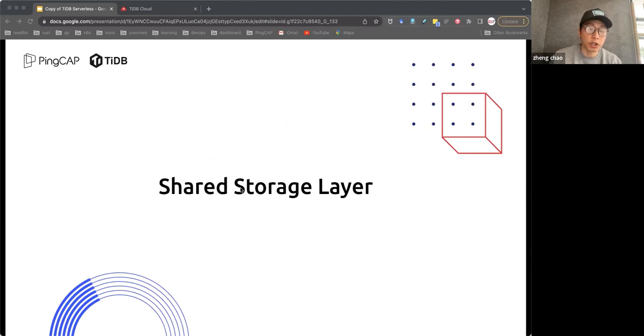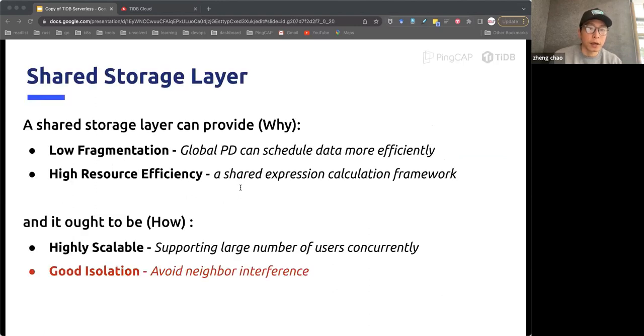Next, let's talk about the shared storage layer. Why would we like to have a shared storage layer? If we let users share the backend storage, we can further reduce storage fragmentation, as the placement driver will have a global view of data stores belonging to different users and come up with a better placement plan. A shared storage layer can also help us increase CPU utilization, as all users will share an expression calculation framework.